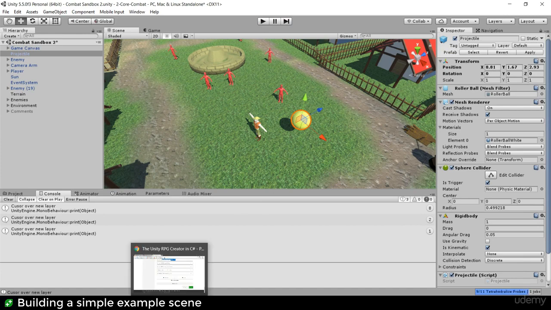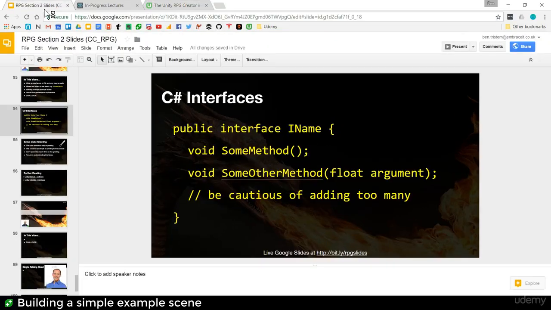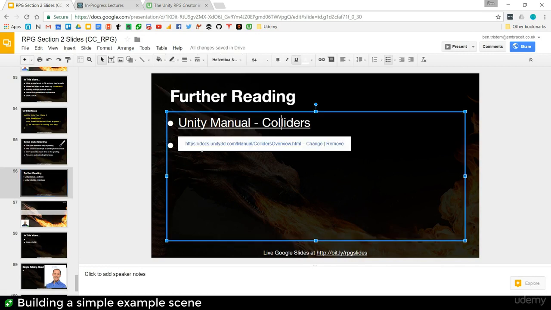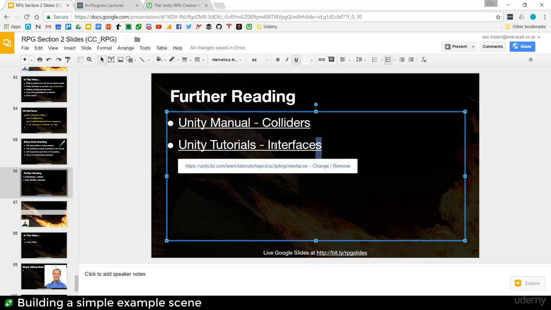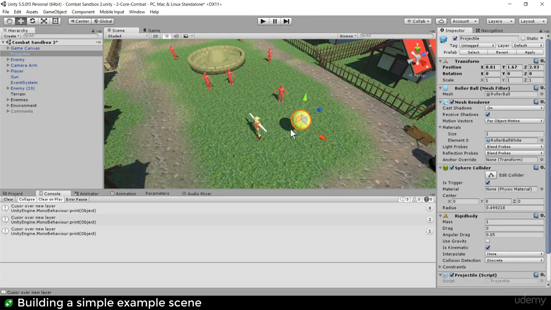I have provided in the resources a link for you to the collision matrix, the colliders matrix, and also I have a link to interfaces. So those are in your lecture resources. But what I want you to do is to just make this ball, when it passes inside the player or the enemy, or indeed anything, just print out to say that that's happened. So go ahead, do that as a mini challenge now.